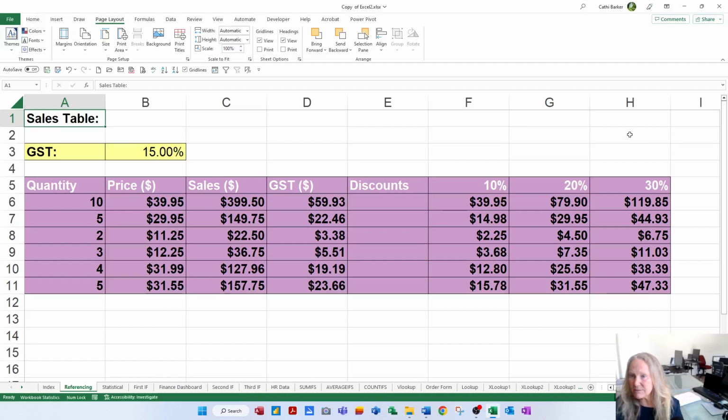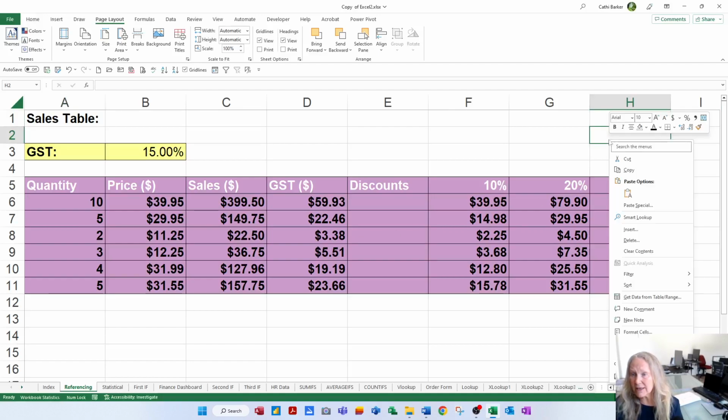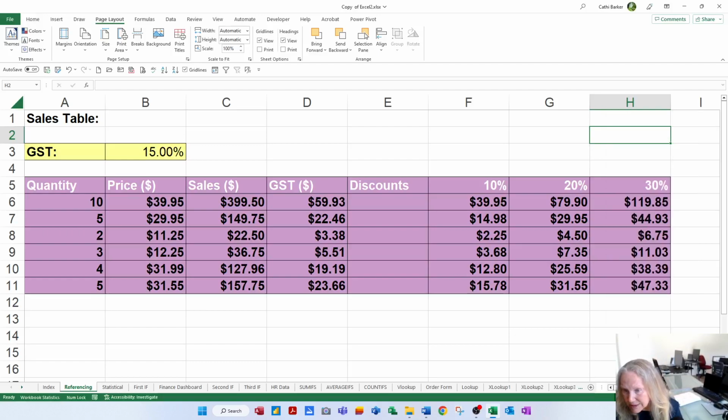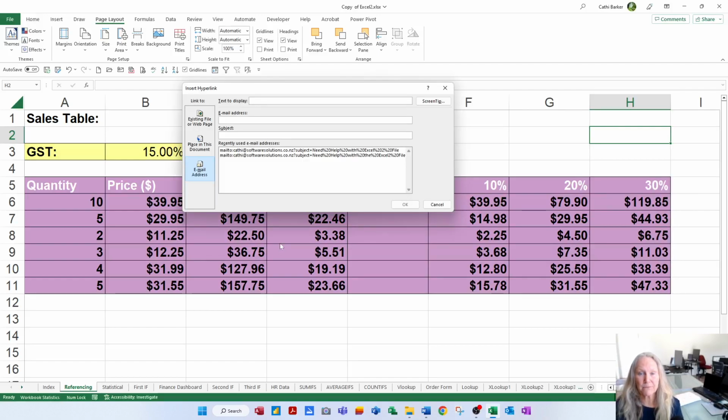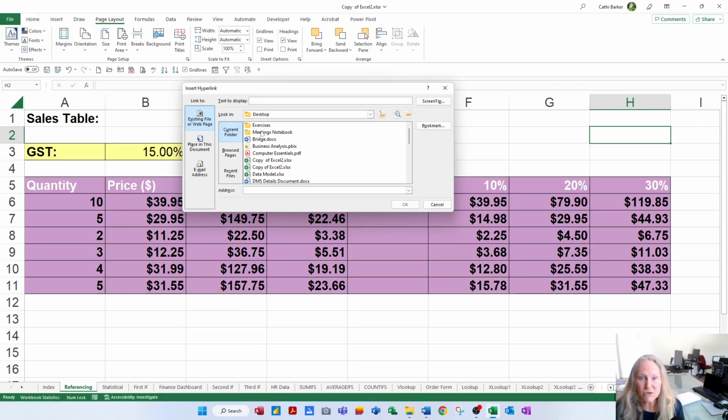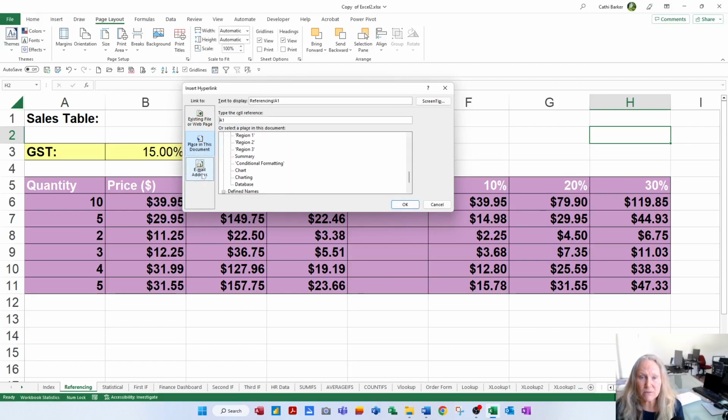And I'd like it to sit maybe in H2. So I right-click H2 and I choose link. You can press Ctrl-K, that's the shortcut key to create a hyperlink. You can also go to Insert and choose Link to create a hyperlink. So I'll choose Link and this window comes up. A hyperlink can be designed to go to an existing file or web page. It can go to a place in this document, or it can send an email.